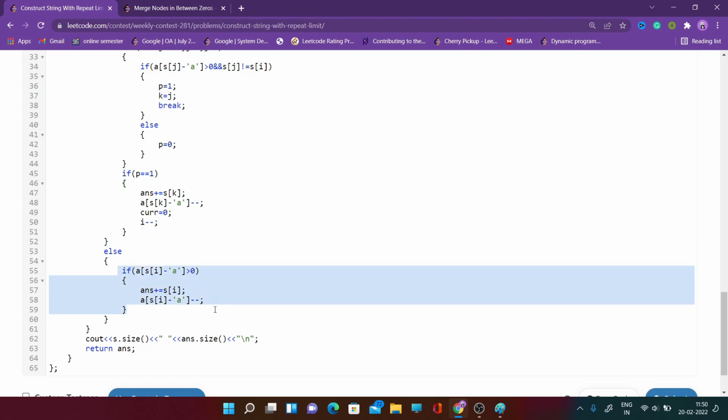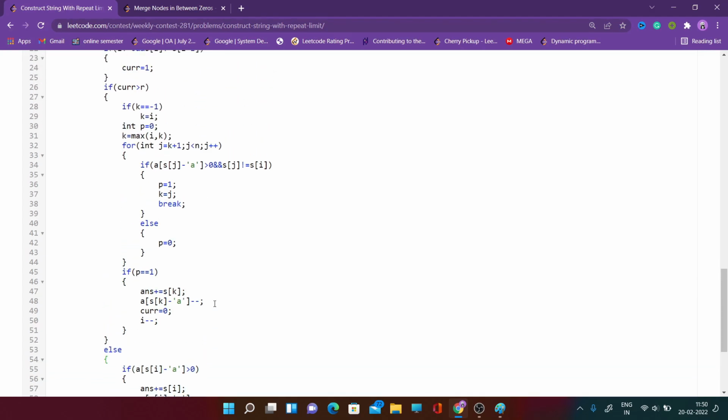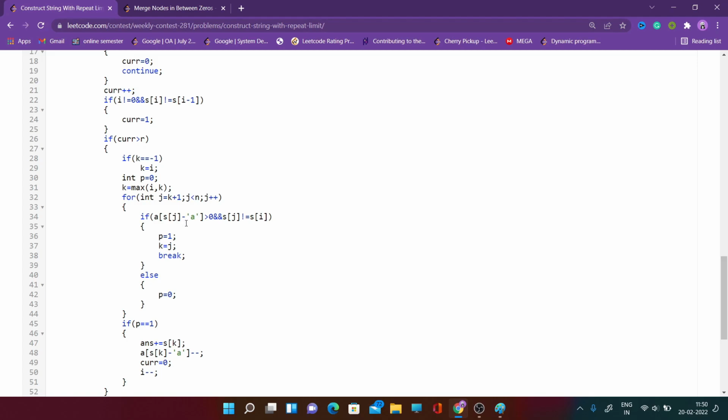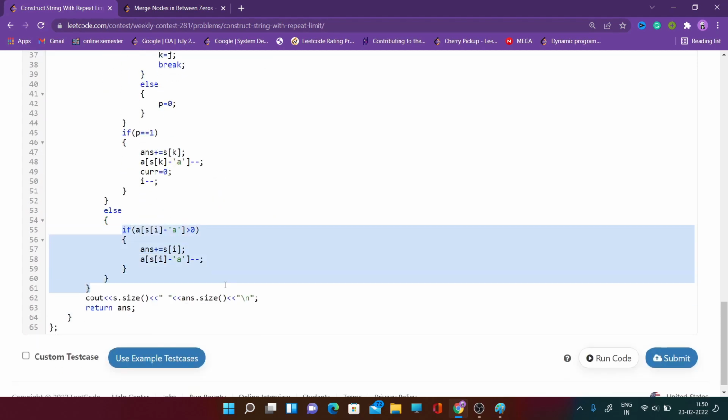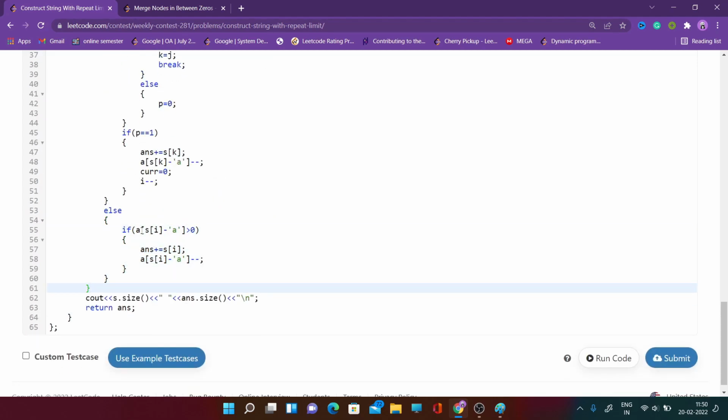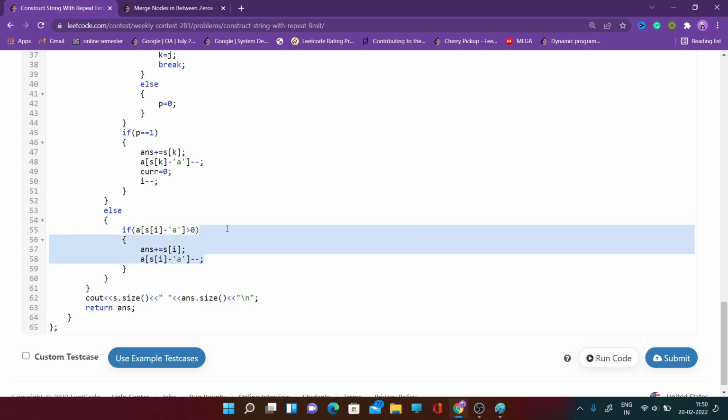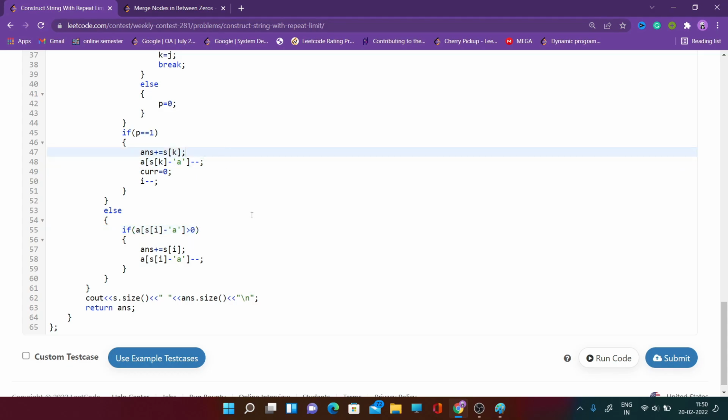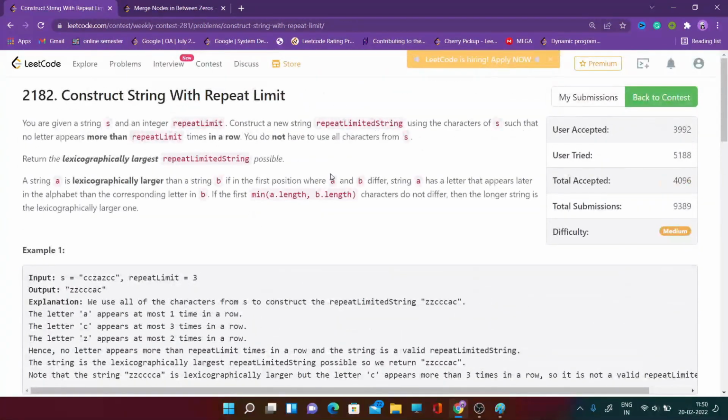And if the consecutive length of our current character is less than or equal to r, then no problem. We are directly adding it. And also we are checking whether the frequency of that element is greater than zero or not, which means whether it is available or not. If it is available, we'll take one and reduce the total number available. Okay, so this is how I have done the third question.